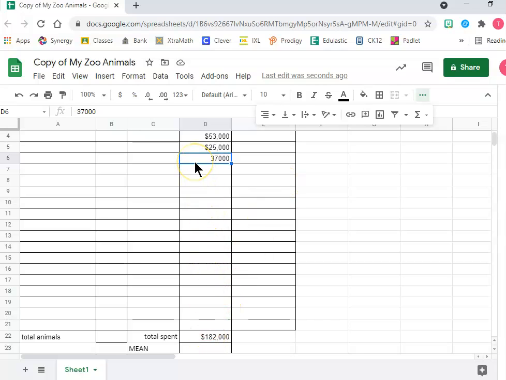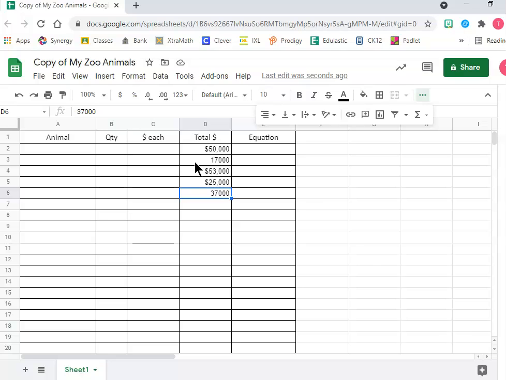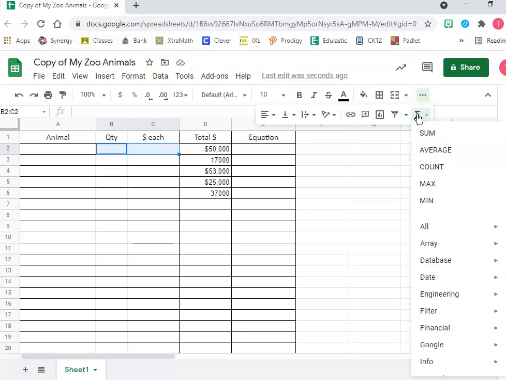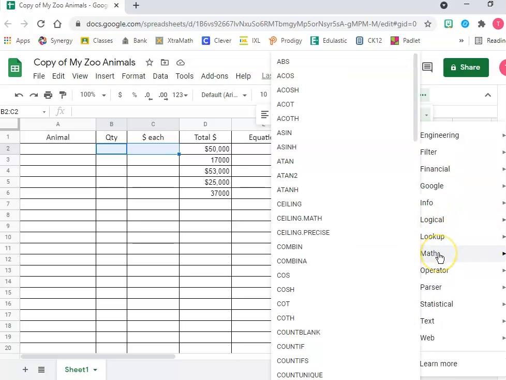Okay? Now, that's the sum. I'm going to show you one more. If I highlight quantity, hold down my shift key and click on the dollars each, I'm going to go back to my funky thing. And now what I want is, what's the answer to a multiplication problem? What do we call that? Starts with a P. Product.